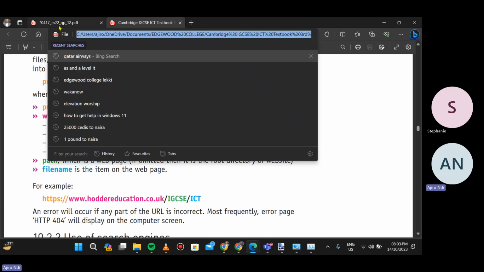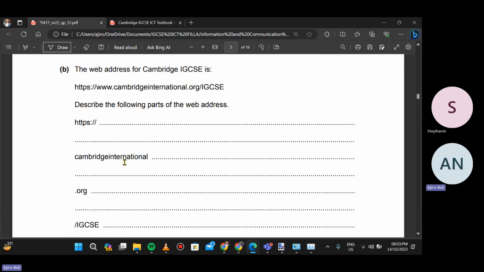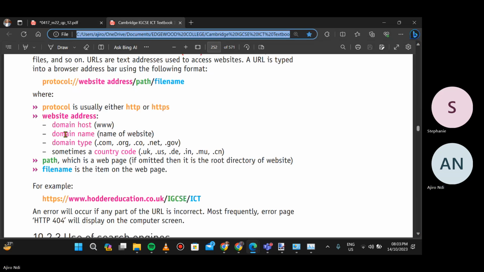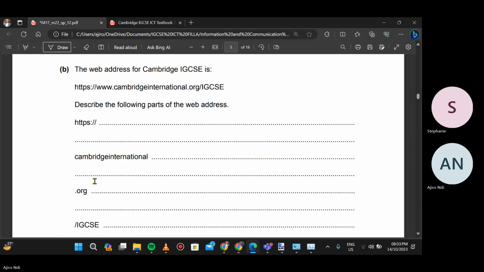The next one is what? Cambridge International. This means what? This is the domain name. Look at it now. It's the name of the website. So in this case, this is the domain name. Domain name for Edwood is what? Edwood College. Okay. This one is the domain host. This is the domain name. .com, .org is the domain type. What else? So this is the domain type. Can you see that? It's the domain type.